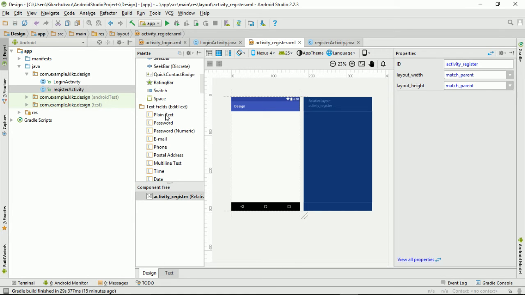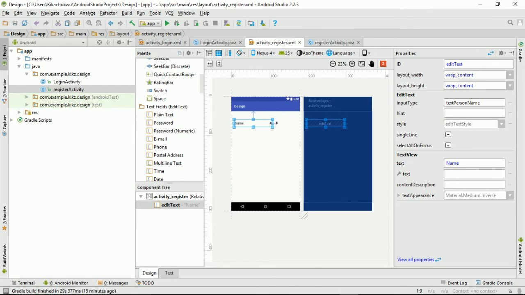So let's do this. Plain text, drag the plain text there. We're going to use this for your name. It already says name in the text, but if we run this now, our users are going to have to wipe out the text before they can type. So we're going to take this out and transfer it to hint and put full name or name. We could leave it as name if you want.